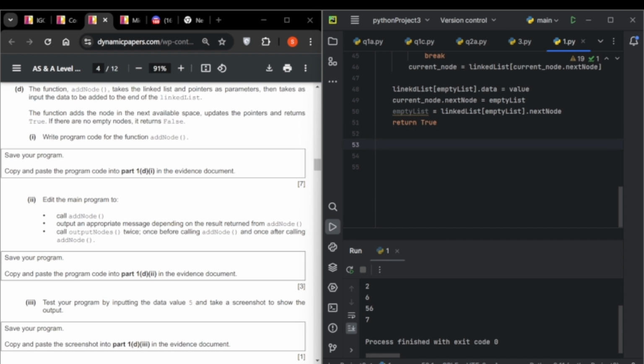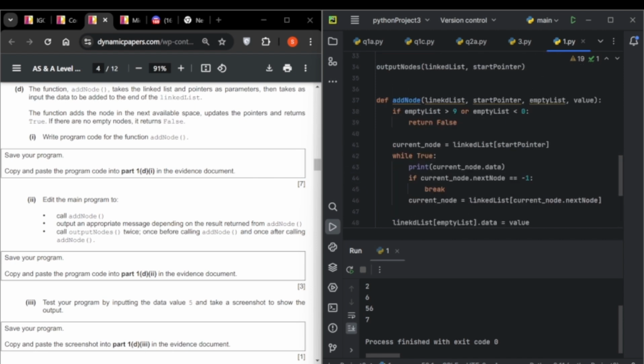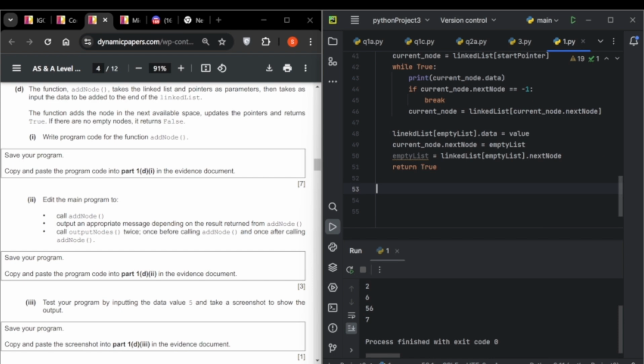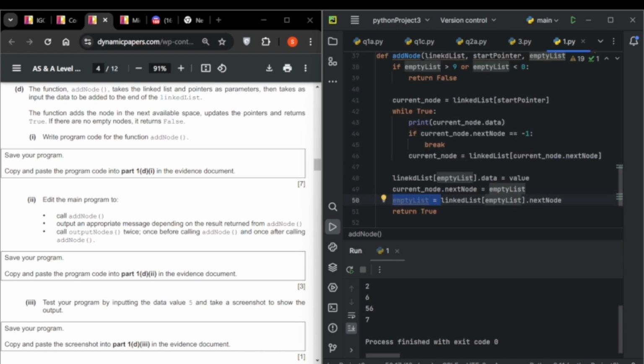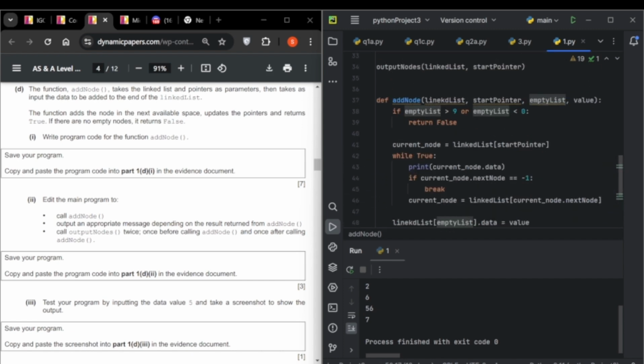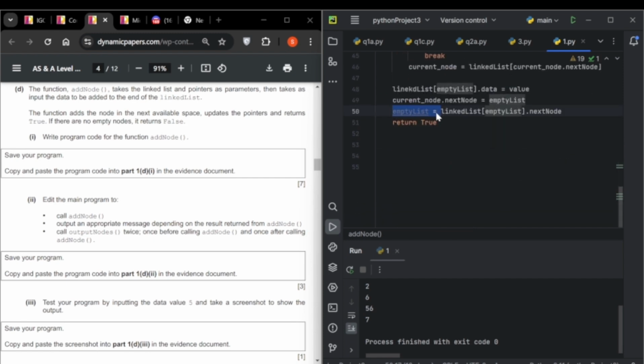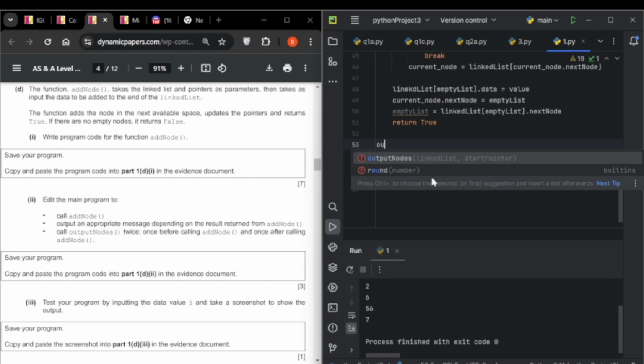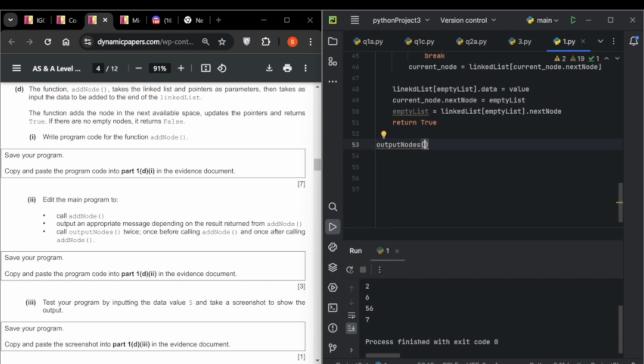Okay, let's just stick to the instructions in the question. Return true, return false. Okay, the reason why I'm making this change, guys, is because of the value of empty list. Now, I should need to update it. I don't think it will get manually updated. Okay, let's try with this first. Otherwise, we know what to do or where we might have made a mistake. Firstly, it says call add node. Okay, let's call output nodes first. We already did once. Output node.